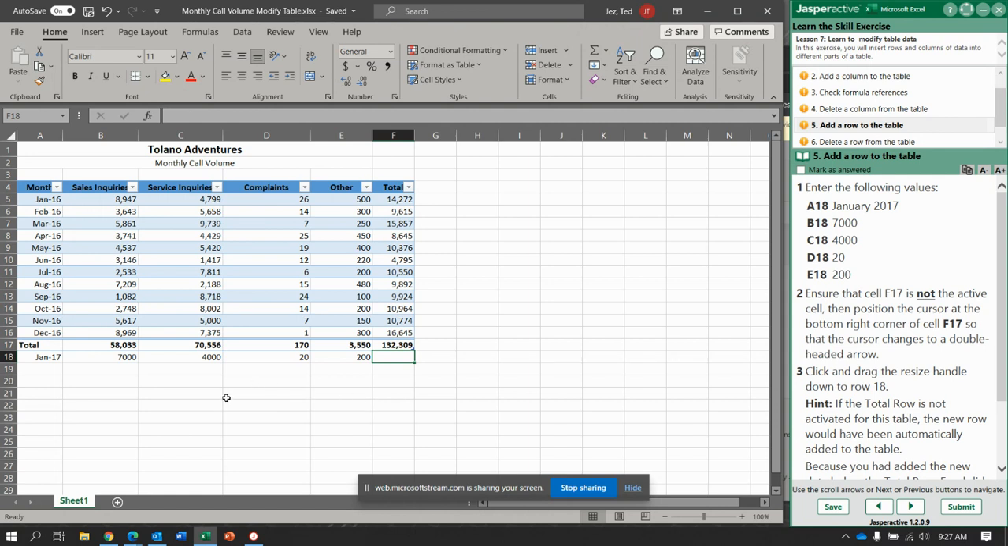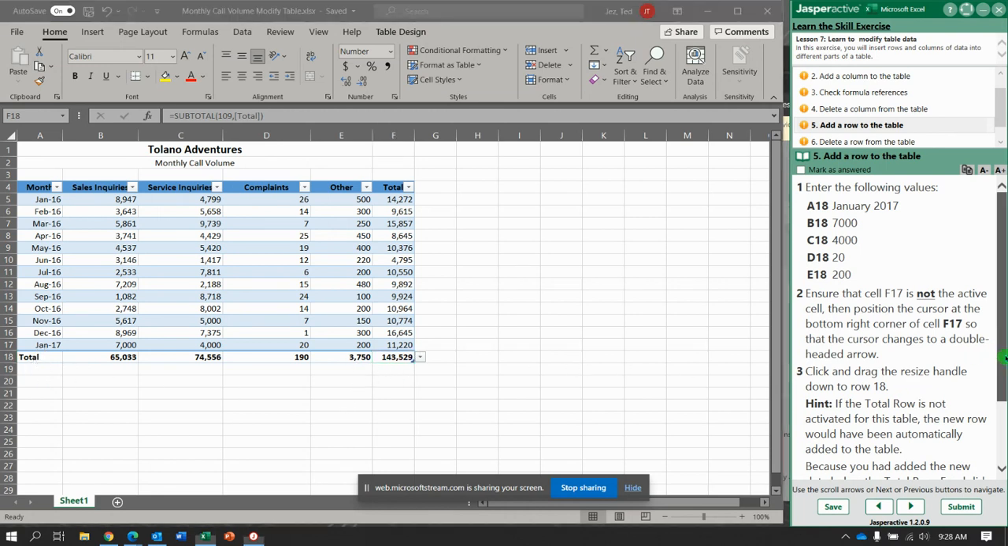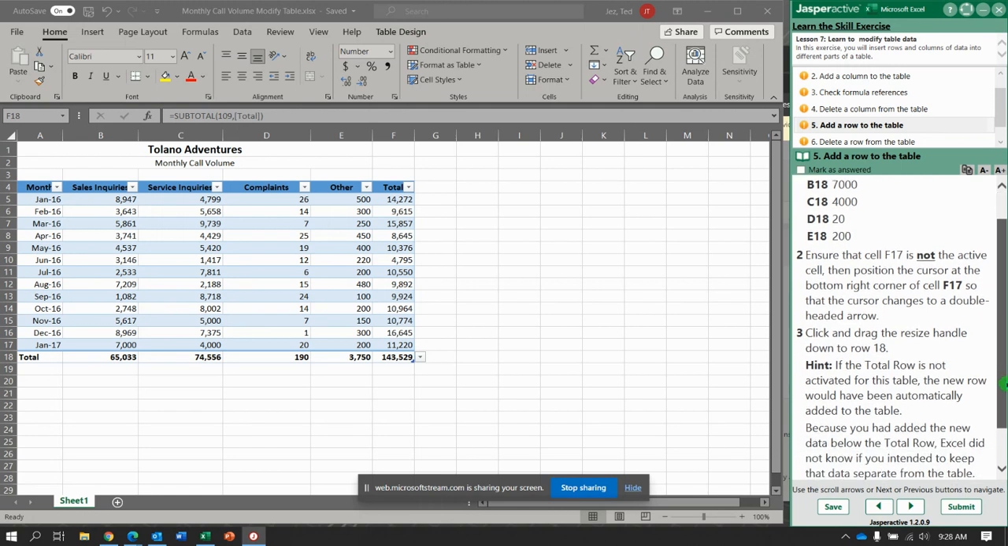What you're going to do is click the resize handle down to row. So the table resize handle right here, this bottom corner. So you see where I am? I'm going to click it and drag it down to include row 18, and notice it just flipped it and put the total row and applied all the formatting and formulas that we had included.